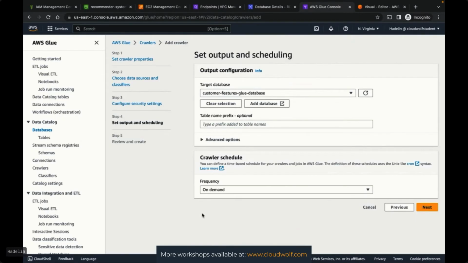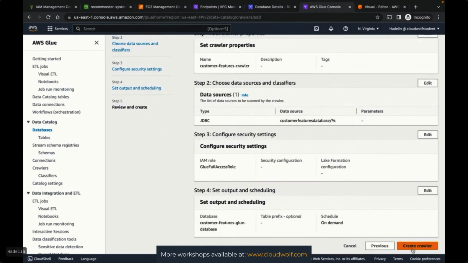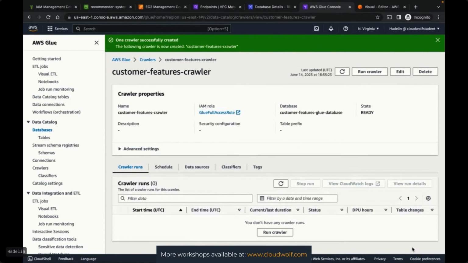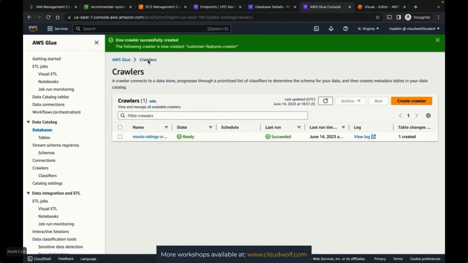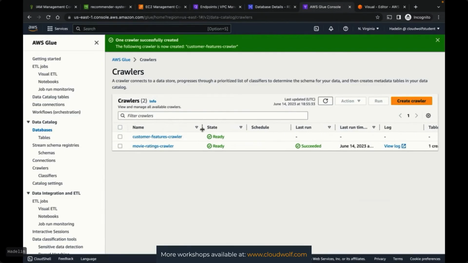So customer features Glue database, we're going to keep the on-demand frequency, meaning that it's going to crawl when we click the run button. Then we click next. Then this is just a review, and we click create crawler. Crawler successfully created, but now we have to run it. To run it, we either click run crawler here, or you can go back to your crawlers, refresh to see your crawler. There it is, customer features crawler. You select it and you click run. Are you ready? 3, 2, 1, go. Run. And it's starting the crawler.